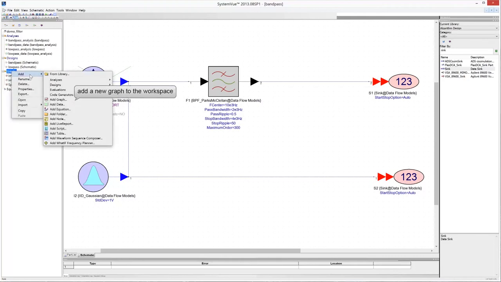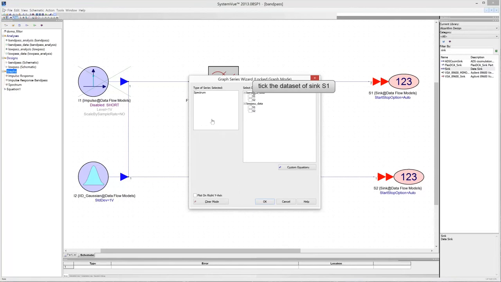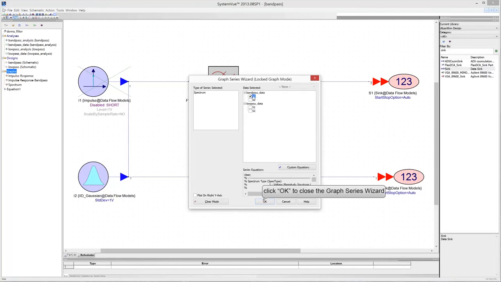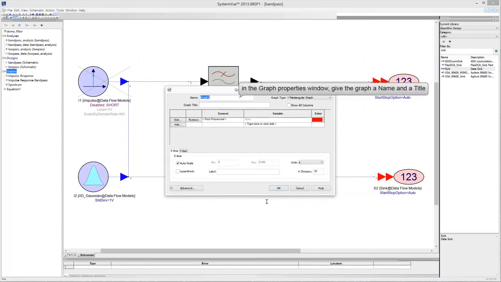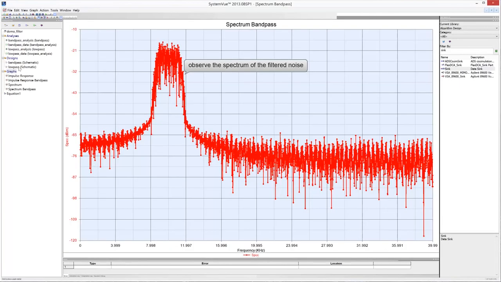Add a new graph to the workspace tree to plot the spectrum of the filter output. Edit the graph properties and assign a name and a title to the graph. Finally, observe the plot of the noise spectrum shaped by the filter response.